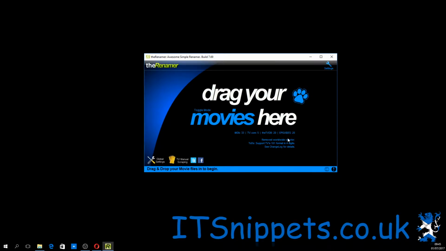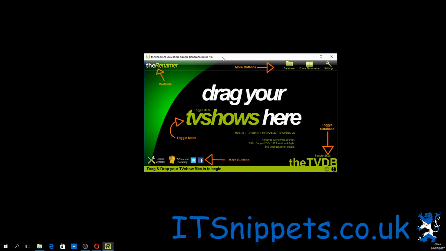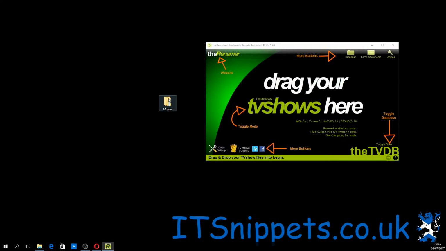Now the Renamer has two modes. You have movies mode, and if you click on movies, you have TV shows mode. I'm going to show you both today. So I've got a folder here of sample movies and series. I'll double click that and open that up. Just pull that into the correct monitor for you.